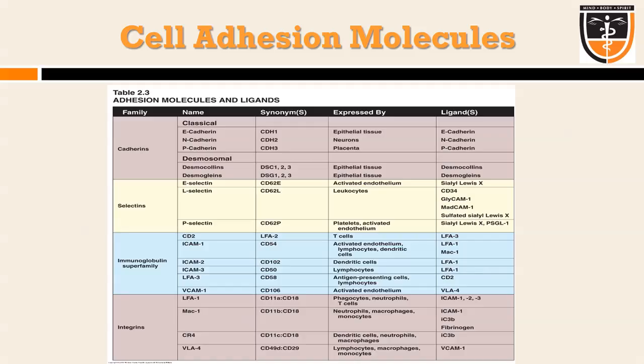Don't send me a text or email, Dr. D, asking if we need to know this. And if I'm really nasty, I'll tell you, no. You need to know cadherins, skip selectins, just learn integrins. However, focus on ICAM1 and VCAM1.